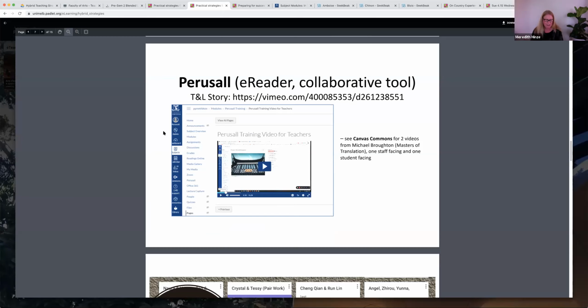It's been used by our Masters of Translation subjects, and used by students asynchronously to engage with each other as they go through their readings. And it does read out in different languages as well. So the Masters of Translation Chinese program have been using it quite a lot. And there are some resources that are sitting in Canvas Commons. There's 2 videos from one of the tutors in the Masters of Translation program, Michael Broughton. So if you're interested in exploring that tool, you can have a look at that.